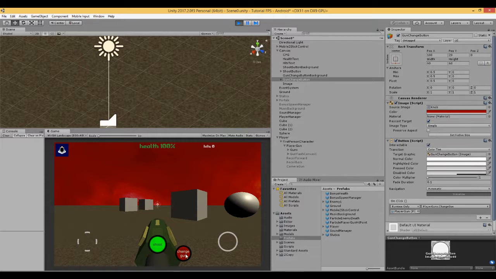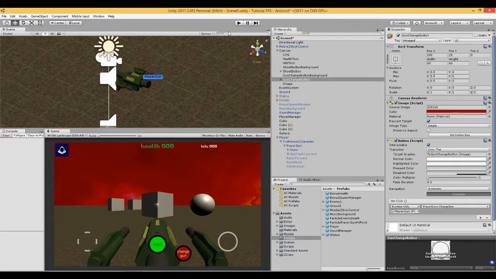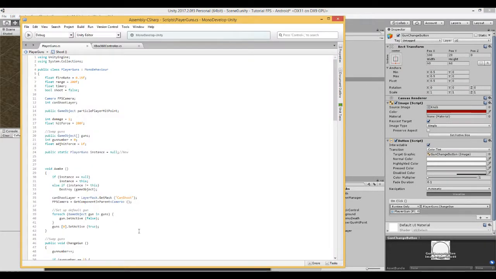Now let's have a look. So what we said was the default gun. That's the default gun. Change the gun. This should be slower. That's correct. The fire rate's working, and this one should be faster. Alright, so that's working well, okay?